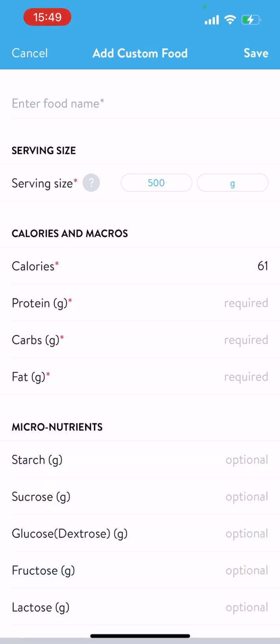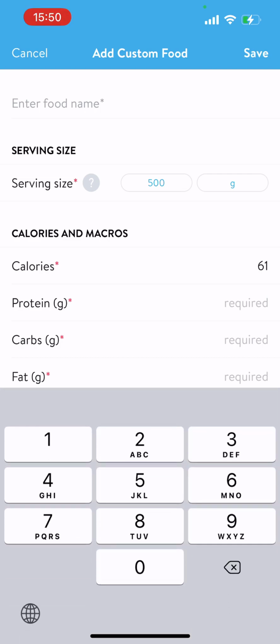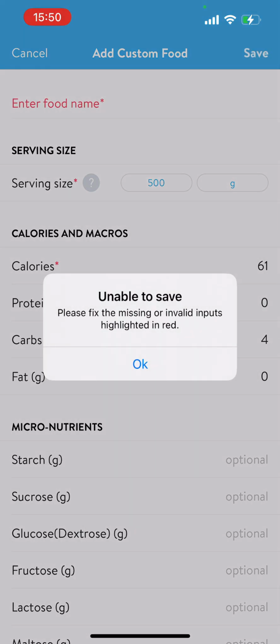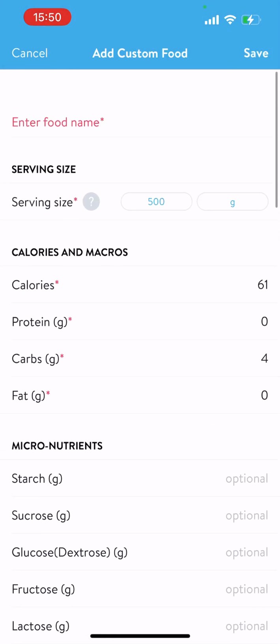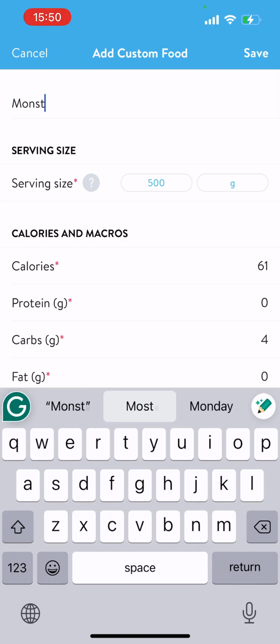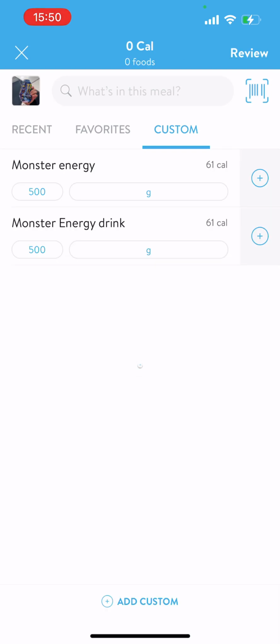And then the total calories is going to be 61, and then you just have to give the protein 0, and you can write in even carbs if you want. I think this one's 4, and you can write in 0, or you can just write in all 0, and then you can add that, and then you can save that, okay? Unable to save, you just have to give it a name, Monster Energy, okay, and then save, and then that's saved. So I've saved it before.